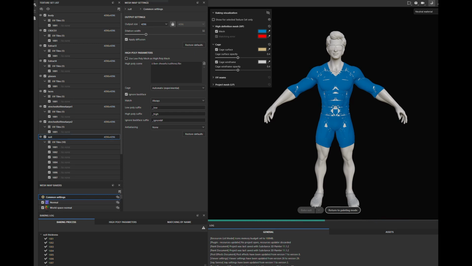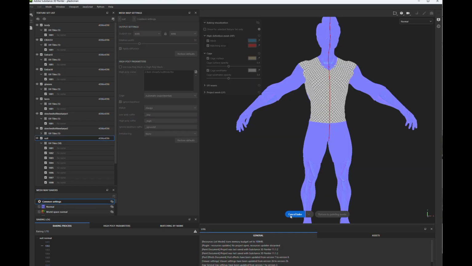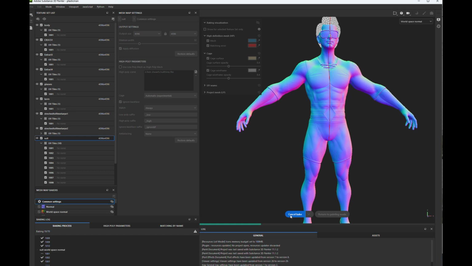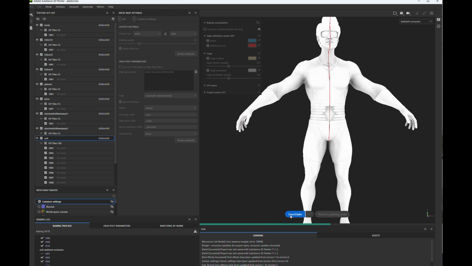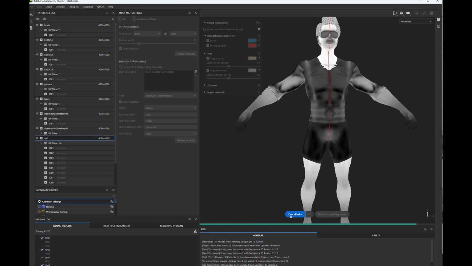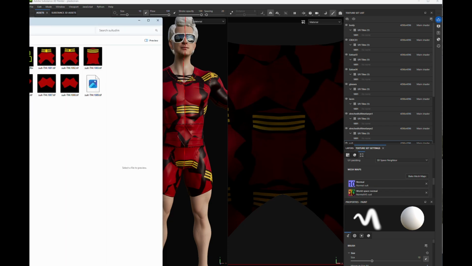Make sure you're only baking the one mesh that you've selected. If you don't pick it specifically, you're going to end up running through every single one of them, and if you have plenty of meshes in there, they're just going to override everything, and you don't want that.